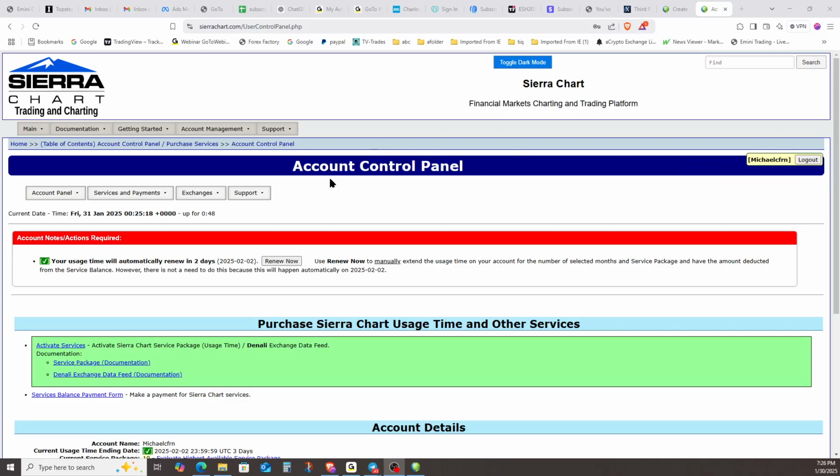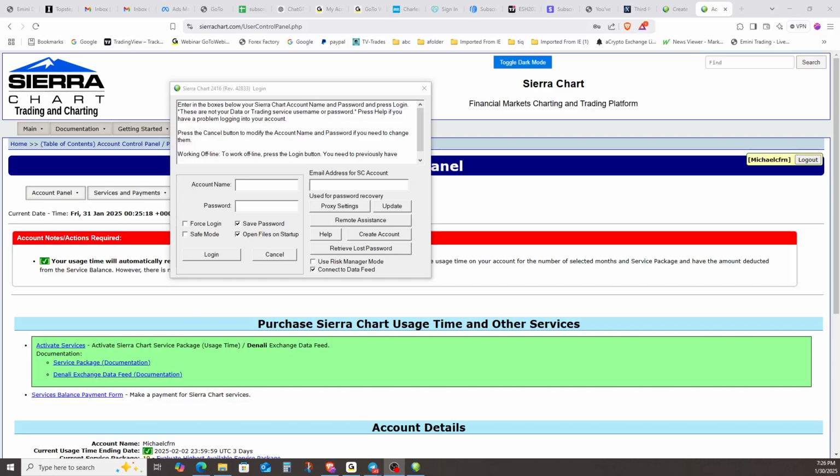Now that you've gotten this far, log into your account, and then open up Sierra Chart. You might recall we were at this screen a few minutes ago and I said we weren't ready for that yet. It's because we needed to create this account. So whatever account you created, mine is Michael CFRN, put that in, and put your password in. I'm going to hit force login there too. Then I'll hit login and it should log me right in.